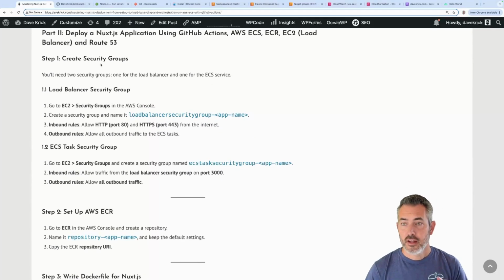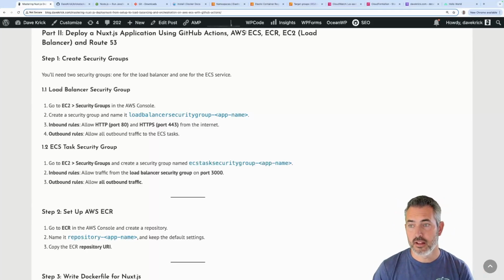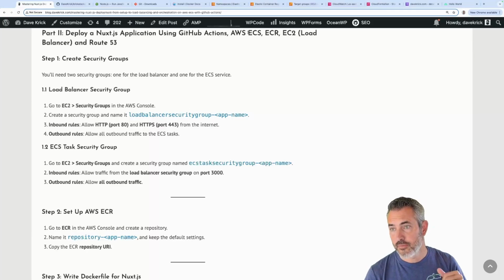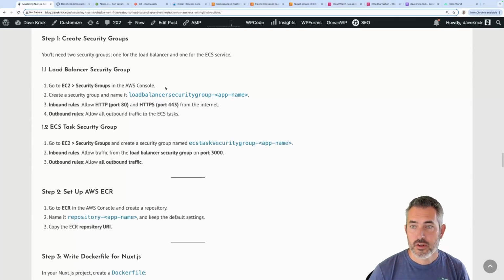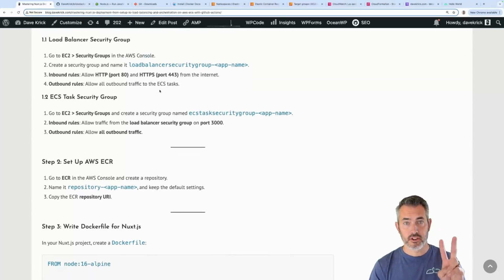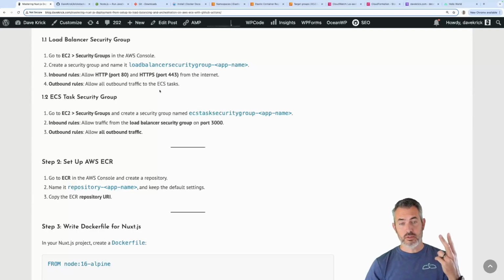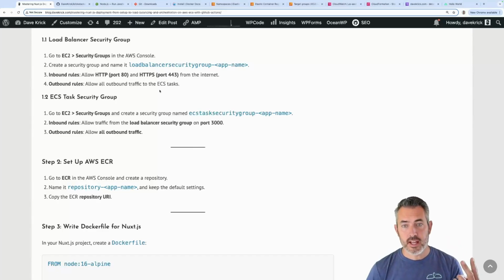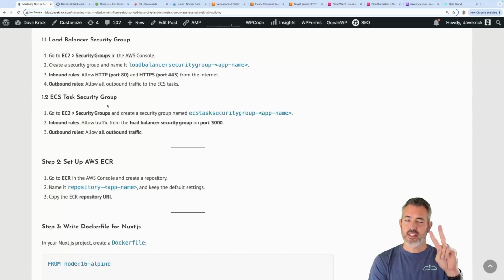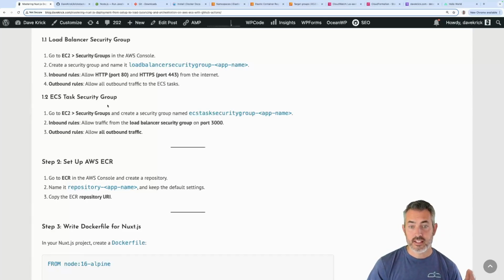So part 2. Now we're going to deploy the Nuxt application using GitHub Actions, and we're gonna create the AWS services, the EC2, the load balancer, the Route 53 domain name, so it connects to the load balancer. So first things first, you're gonna go to your AWS account, and we're gonna create security groups. We're gonna need 2 security groups, one for the load balancer to allow it to take in traffic from the internet, from port 80 and port 443 for HTTP and HTTPS. And then also we're gonna need a second security group for the Elastic Container Service, so it can talk to the load balancer and vice versa.